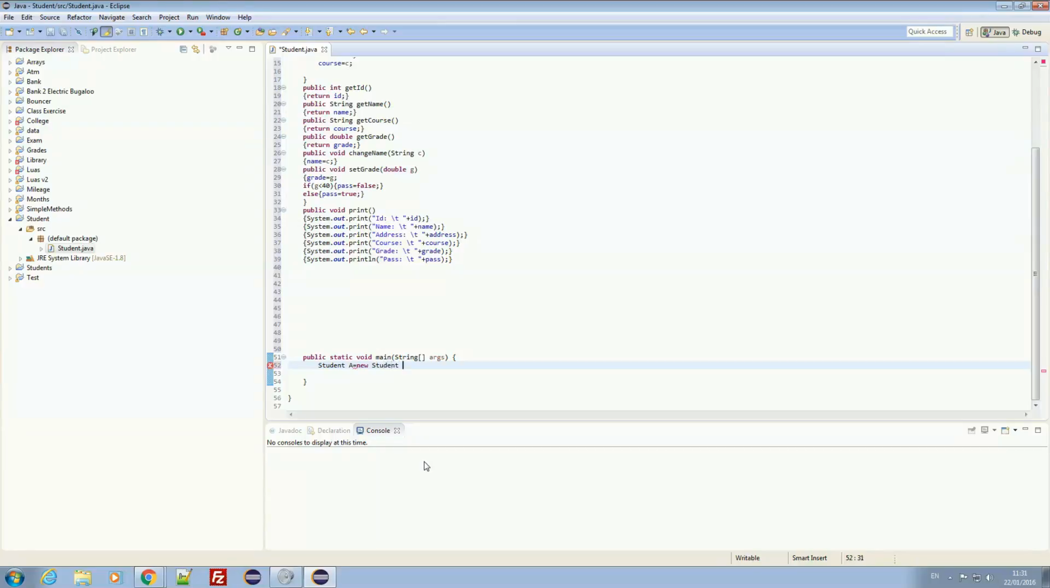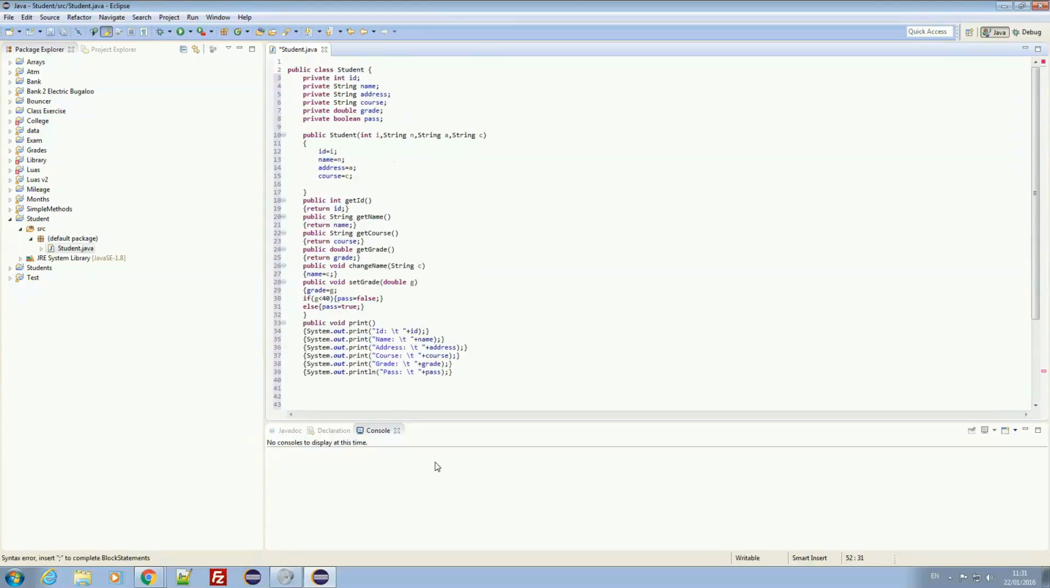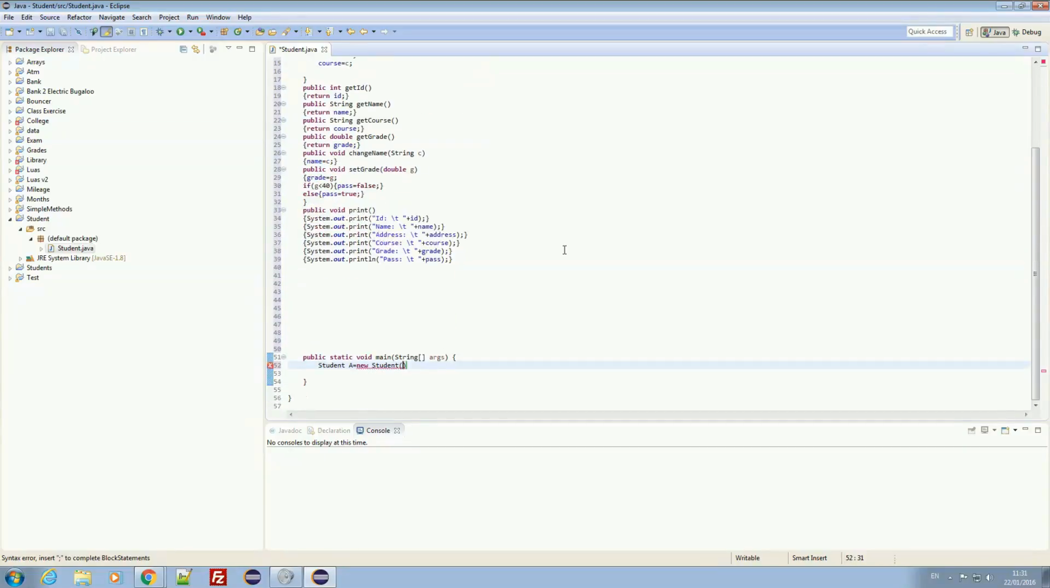New student, and then I'm going to have to enter the variables of my constructor from earlier. So I'm going to have to have them in that order: an int for the ID, a string for my name, a string for my address, and a string for my course. So I have to put it in that way.